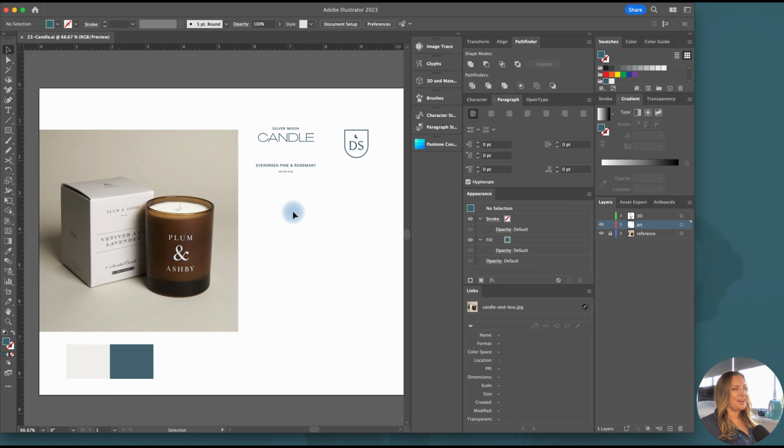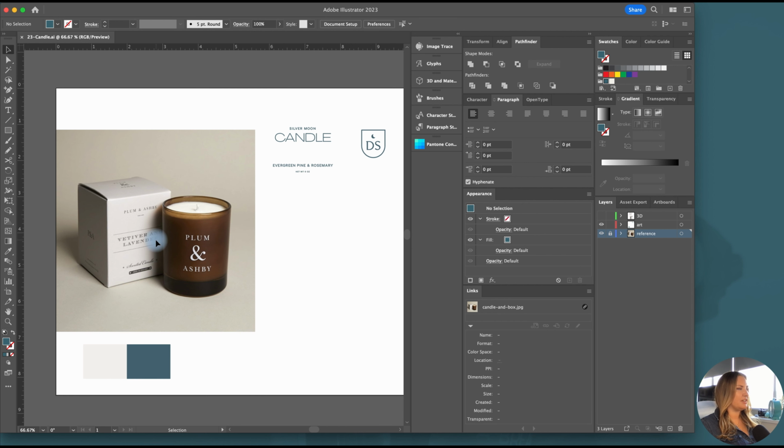Alright, so I'm starting out with a new Illustrator document. I have a few layers here. The first one is my reference layer. That's where I've placed this reference image of the candle in the box that I'm going to be replicating. I have another one that's my art layer here that I have some design elements on that I will be placing onto my 3D objects that I will be creating. And then I have a 3D layer that I'm going to be creating all my 3D objects on.